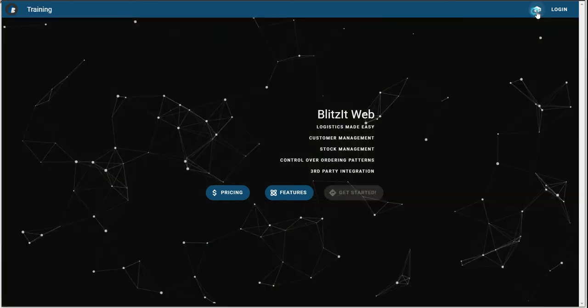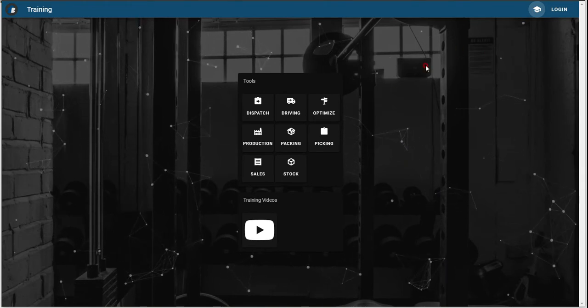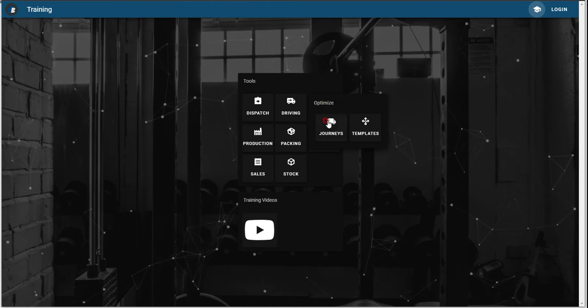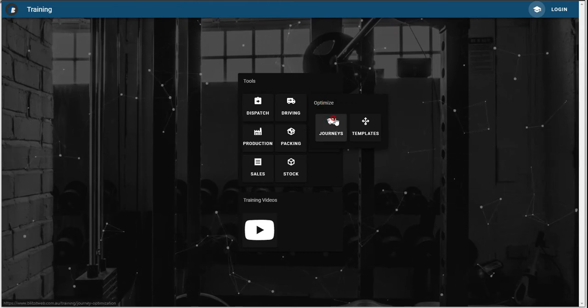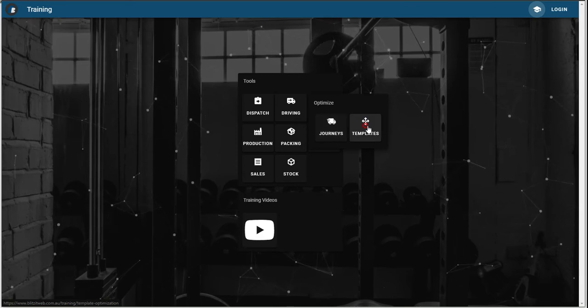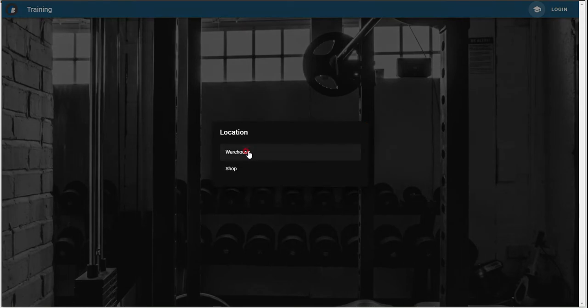To go to training, we push the graduation hat. You don't need to register or sign in or anything. Just go to training, hover over optimize because we're optimizing our journeys. We have the option of either optimizing live journeys that already exist or journey templates, which are a template for journeys to repeat or to copy.